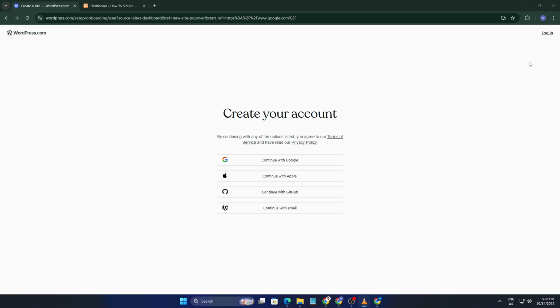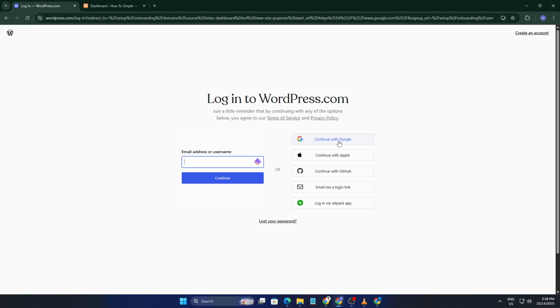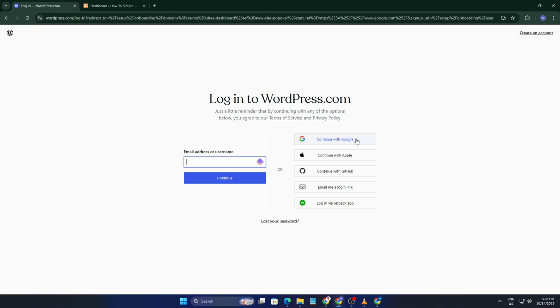First, open your browser and head to your WordPress site. On the homepage, you'll see the login button in the top right corner. Click it and choose your preferred login method. Continuing with Google is usually the quickest. Just pick the account you use to manage your website and you're in.